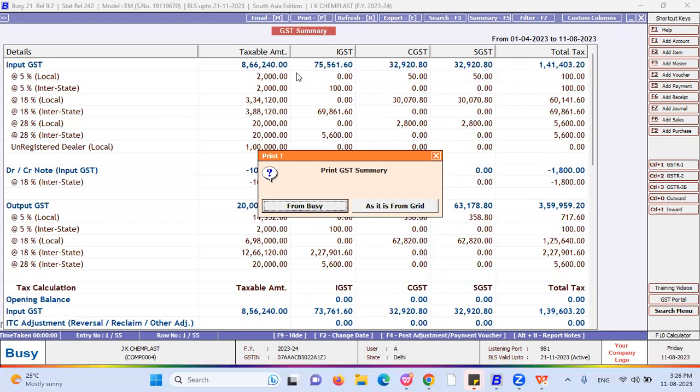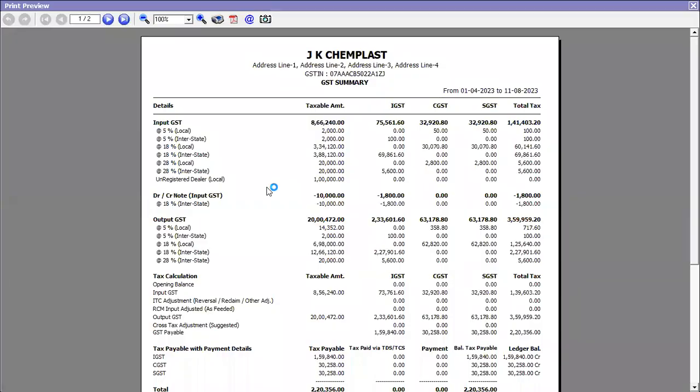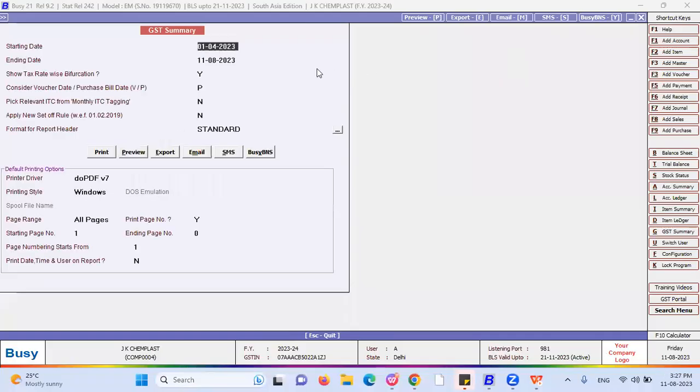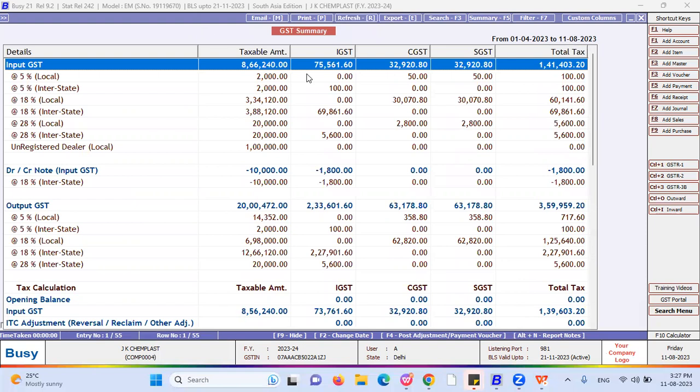Other than this, there is a print option. You can print the particular GST summary report in PDF format. The preview will be like this. Also, you have the downloading option. You can directly download the PDF file over here. There is a refresh option. Sometimes the value is not calculated or not showing properly; in that case, you can refresh it yourself, then it will show correctly.